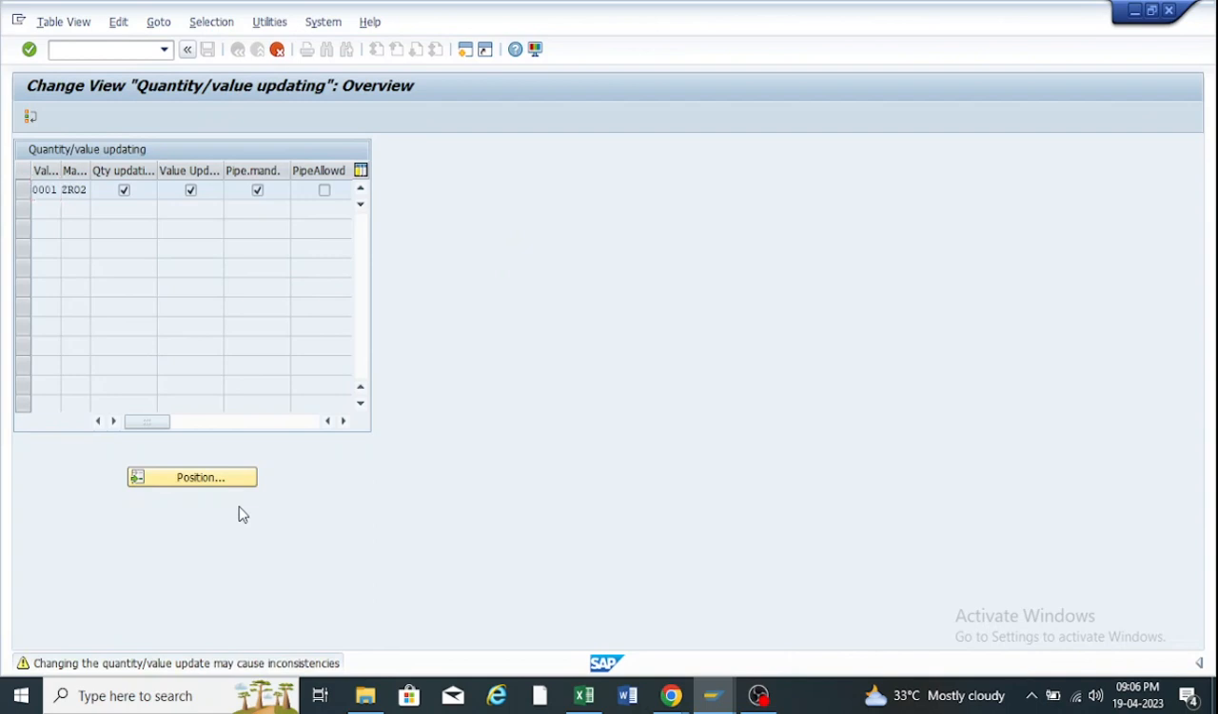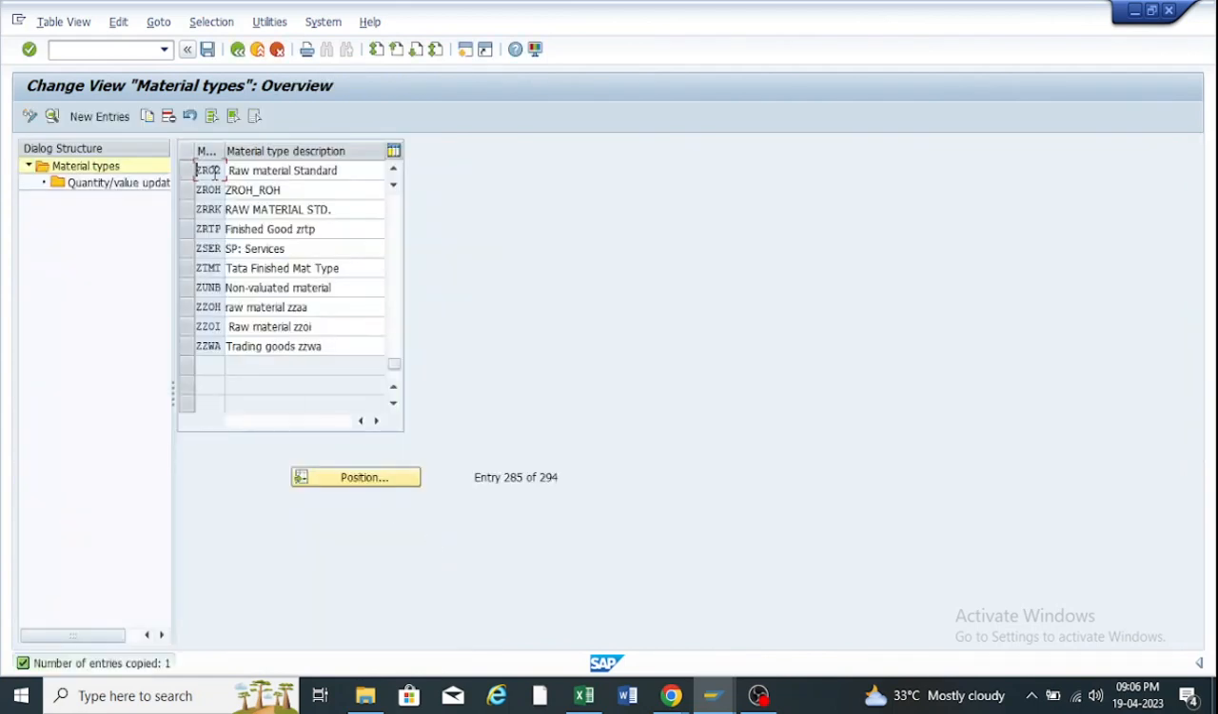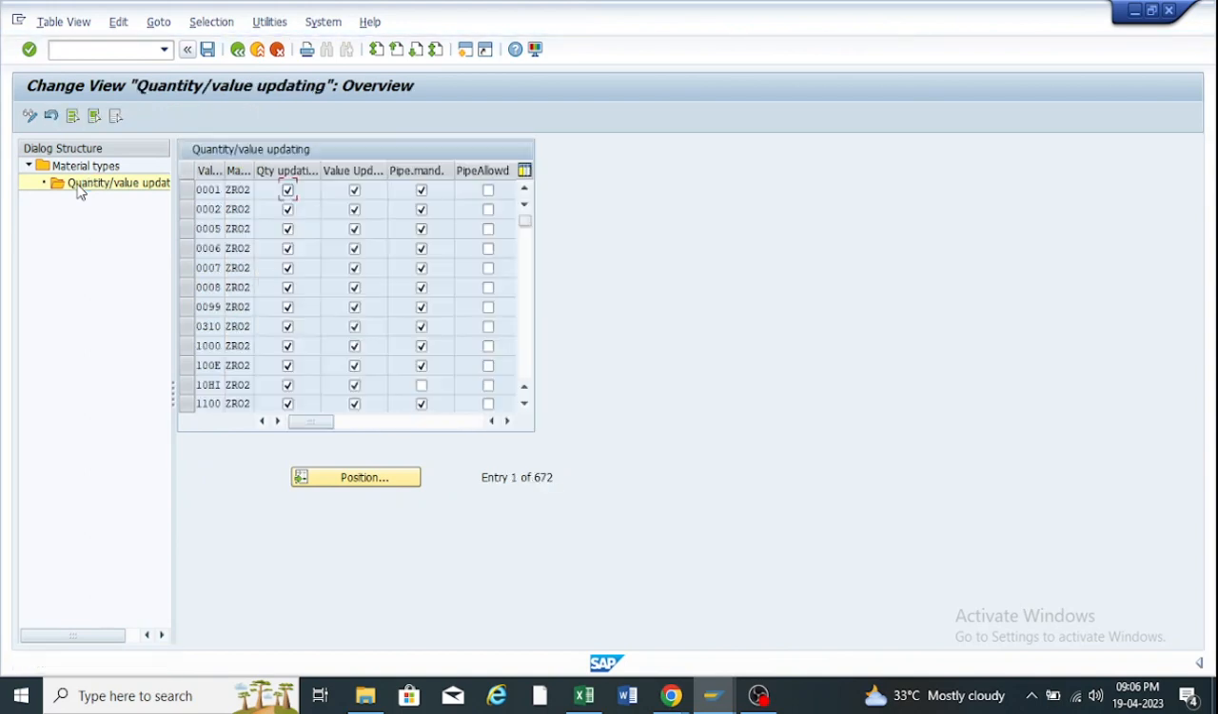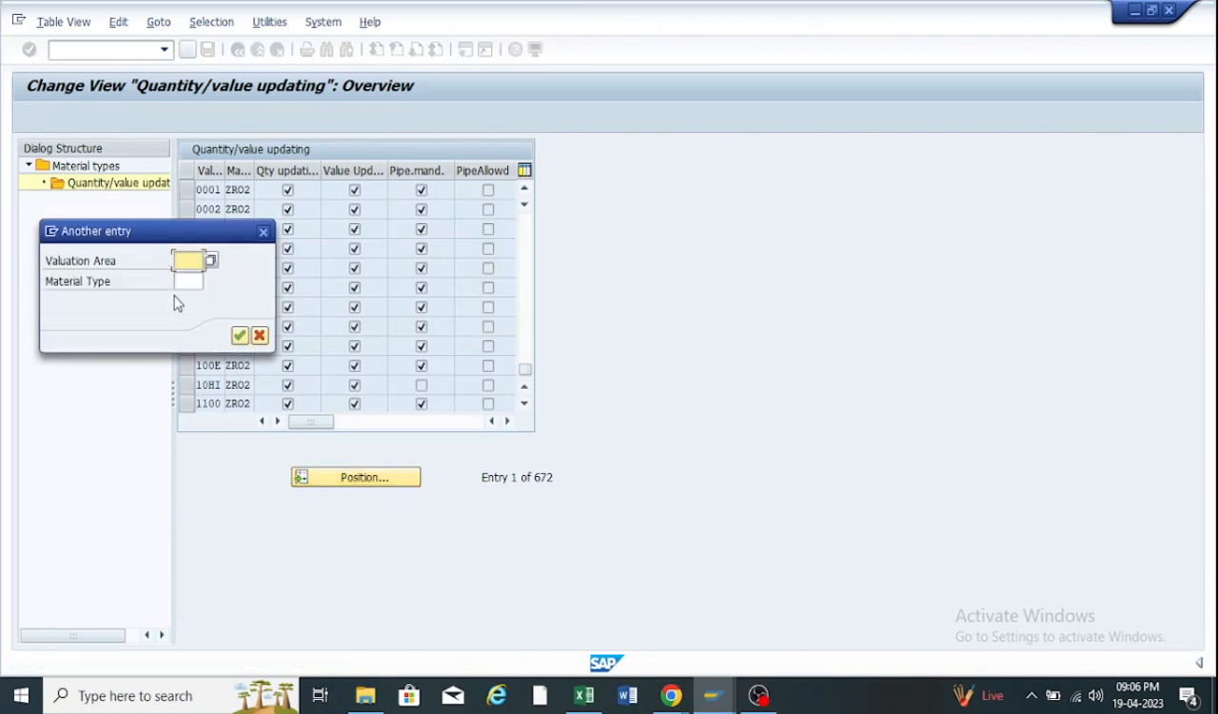So right now all the entries will be copied here. I just right click. So my material type ZRO2, raw material standard, will be created here. I just want to update its quantity and value updating. Just select it. Because without quantity and value updating, you cannot create a purchase order, or you cannot receive the material there. So it is compulsory to update the quantity and value for the raw material.